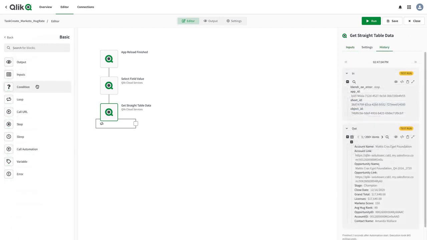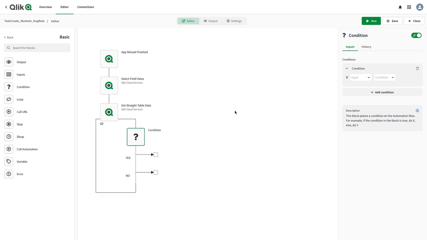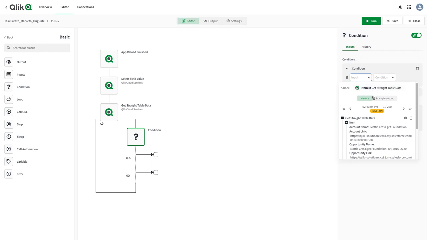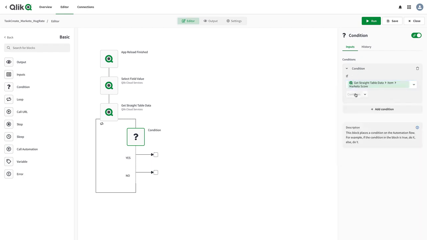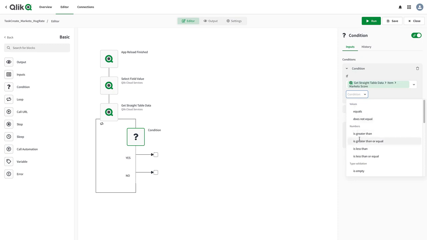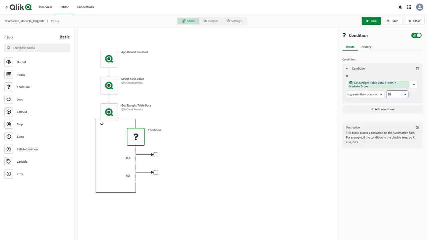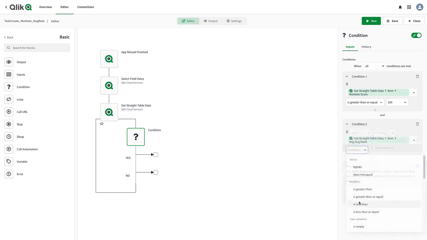We then can take a conditional block to control the flow of our automation and have it check a value of a specific field from that table. In this case, the Marketo score. We can specify a comparison operator to see if it is greater than or equal to 100, and then add another condition for Hug rank, seeing if it is less than 15.